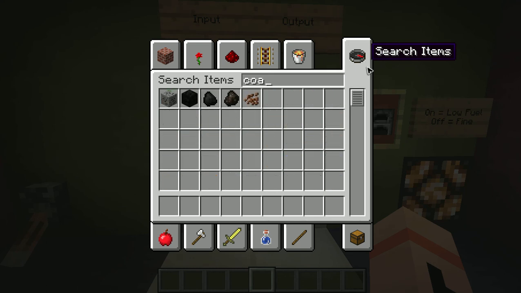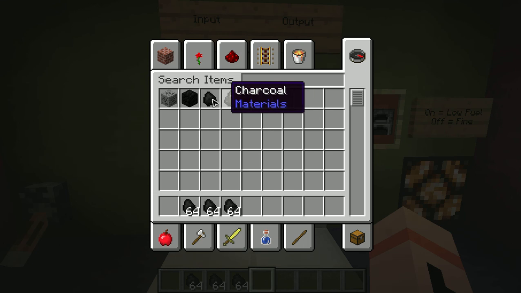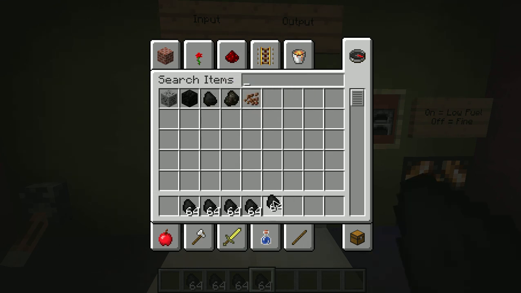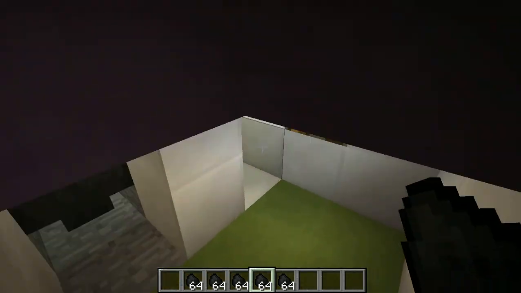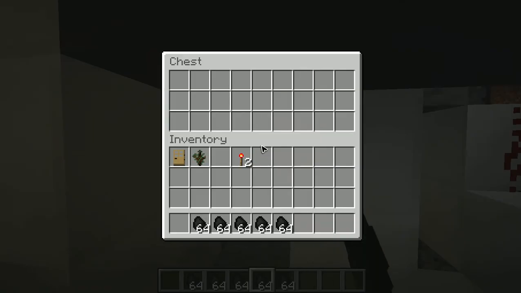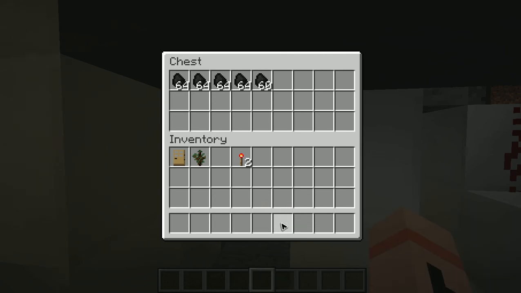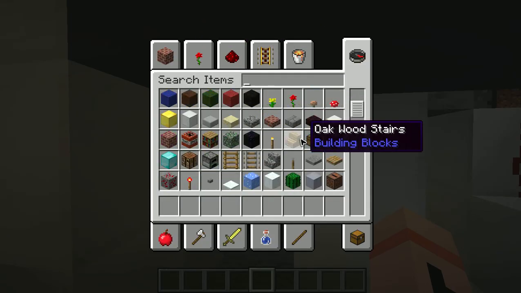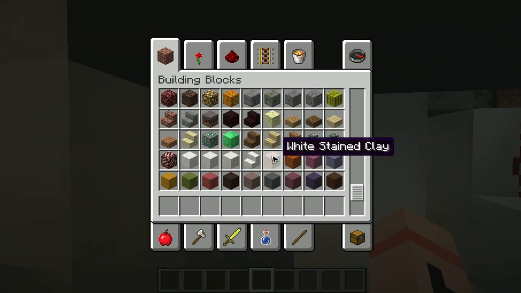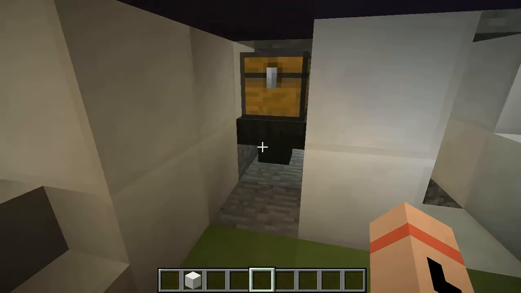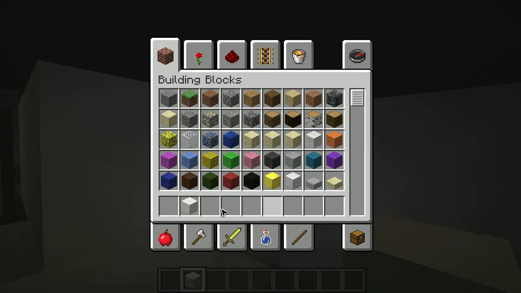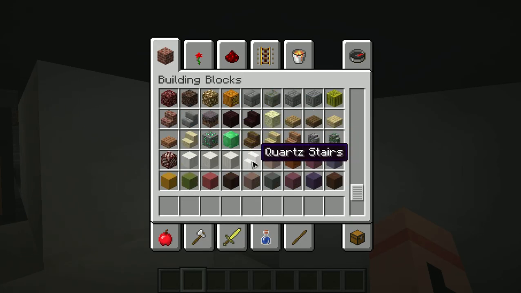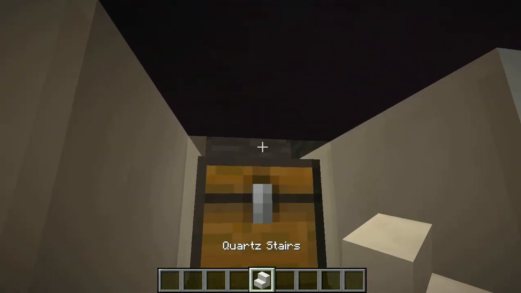Oh man, like a few stack of it. What about 5 stack? And let's just open up this very cool stuff over here. So we're just gonna put in all the coal, and I'm gonna use a quartz to cover this up, so it looks pretty nice.